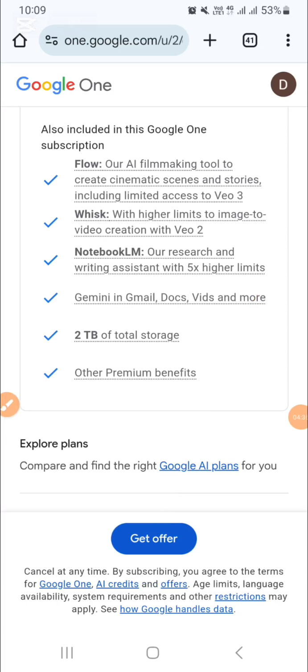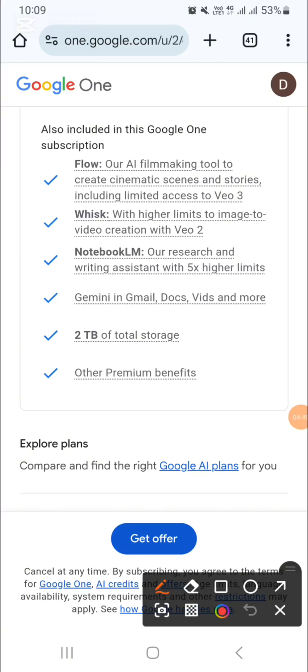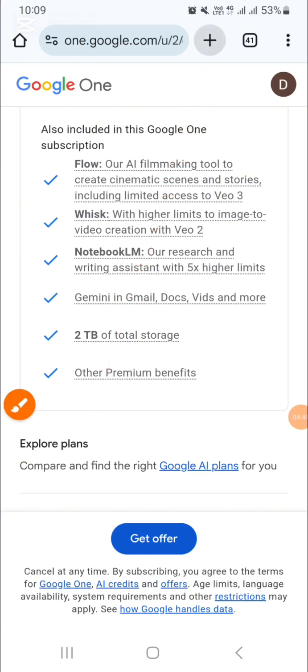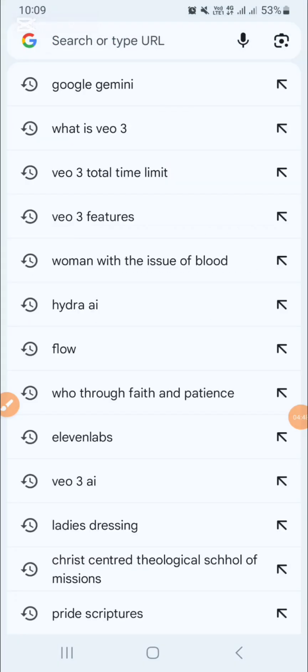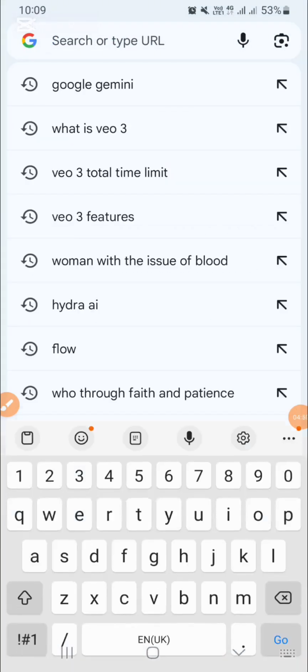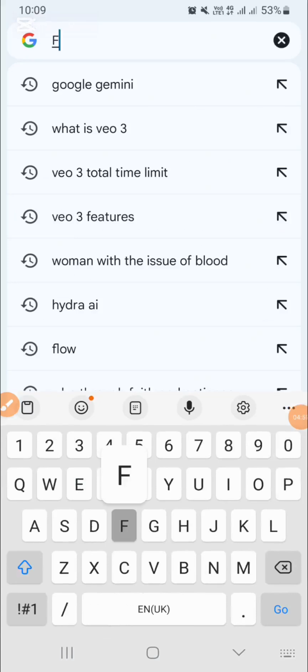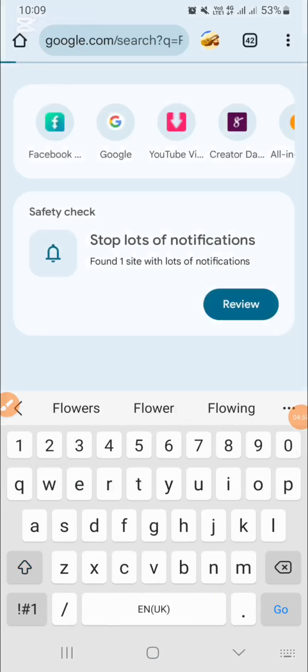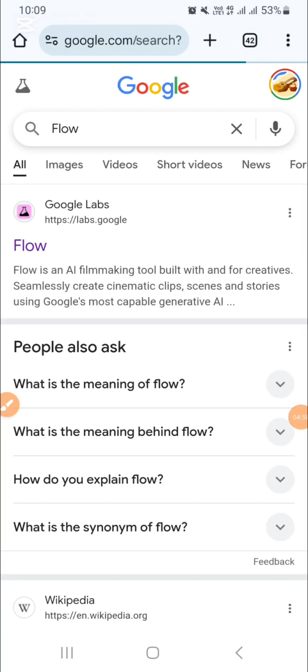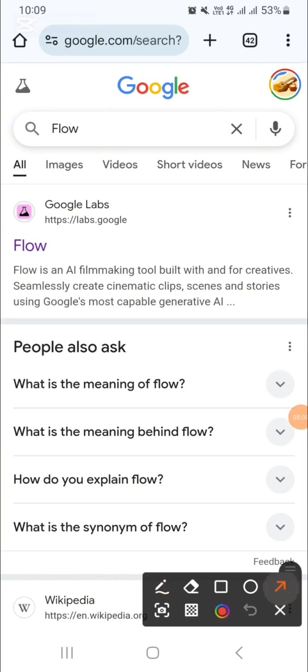Now, from here, what next? You can open another tab. So click on this plus. Click inside the address bar, then type in flow, F-L-O-W, flow. Then enter. Now, this is the first one. Can you see that? Check the icon. This is the flow. So click on flow.